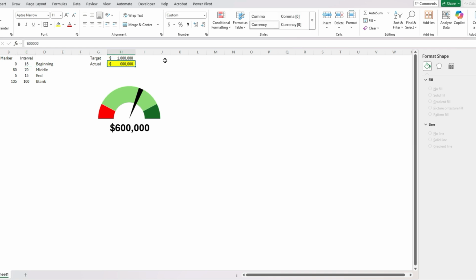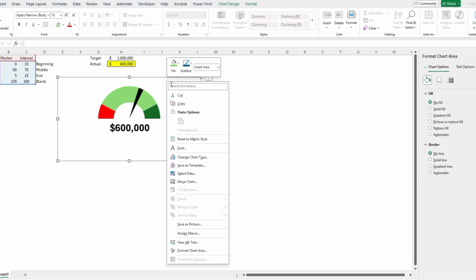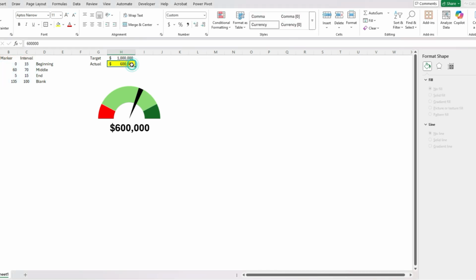Another thing you can do, once you've got your chart set up the way you want, you can save it as a template. If I just select the chart, right click, there's an option to save it as a template, so you can reuse it in the future if you like this layout and you want to reapply it to other charts. If you want to have multiple gauge charts, saving it as a template is an easy way to be able to use it.